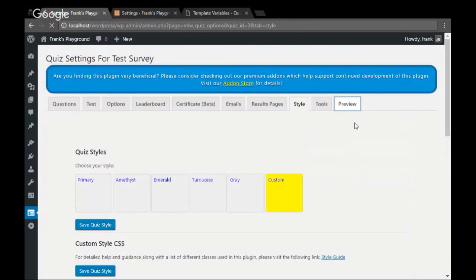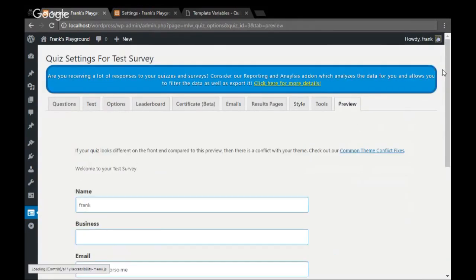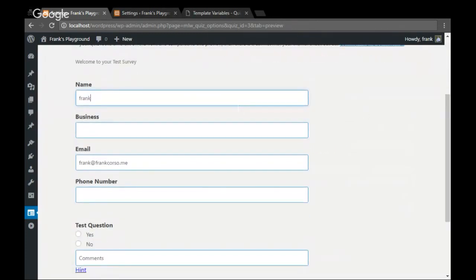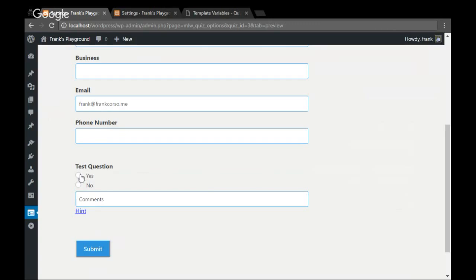And last but not least, let's hop over to the preview tab so you guys can see what we just created. So like I said, here's our contact fields. Since we had that option set to yes, it's going to pull our name and email from our user profile. Here's our test question. We have it set to yes or no. Here's our hint that we put earlier. Here's our comment field. And then we're going to set yes, and we'll go ahead and hit submit.